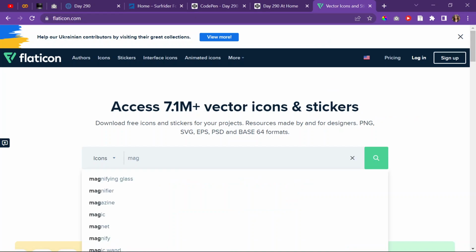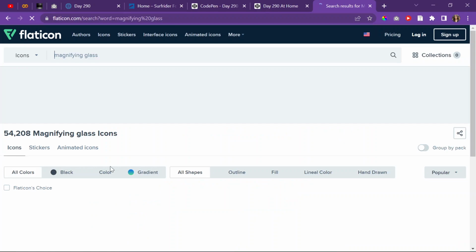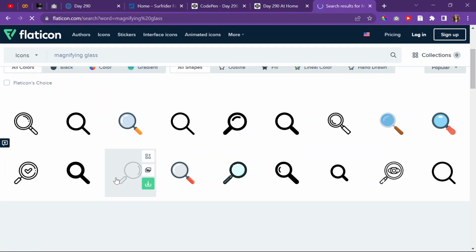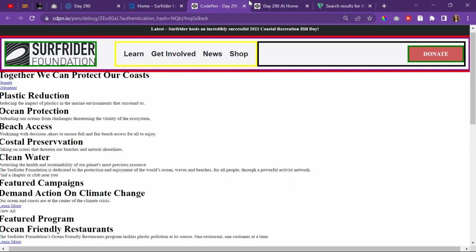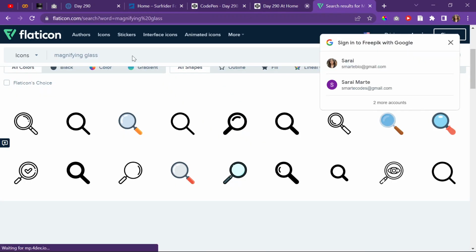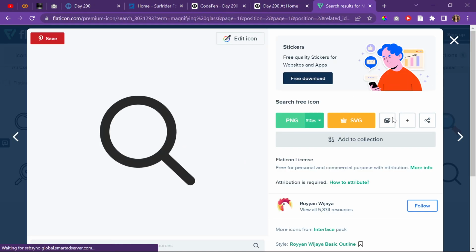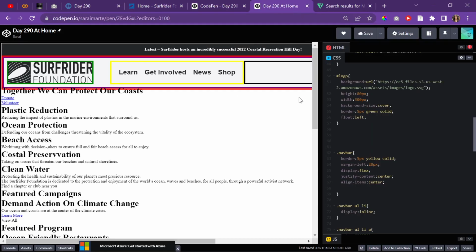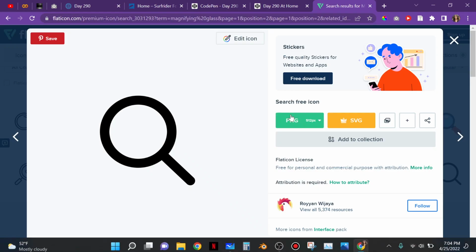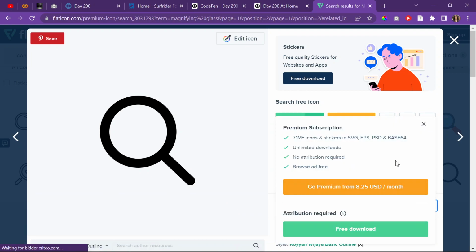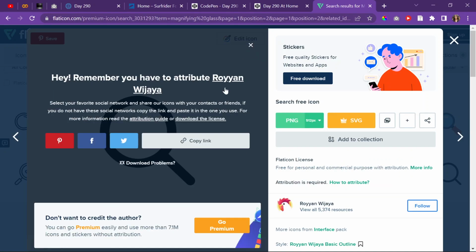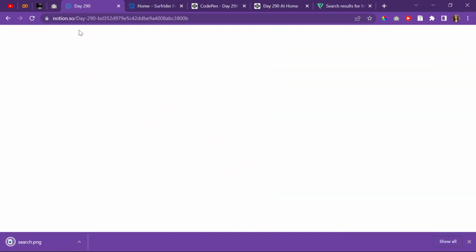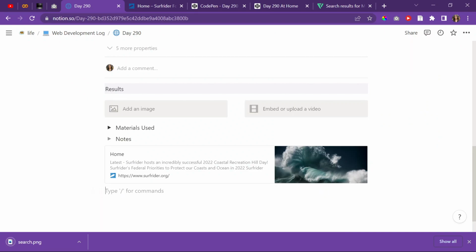Okay, magnifying glass. Which one looks closest? Something like that. Actually, is it thin? No, it's fine. Okay, so let me go ahead and download that. But it's not white though. Whatever, I could have edited. Okay, copy link and just paste that in here for now.